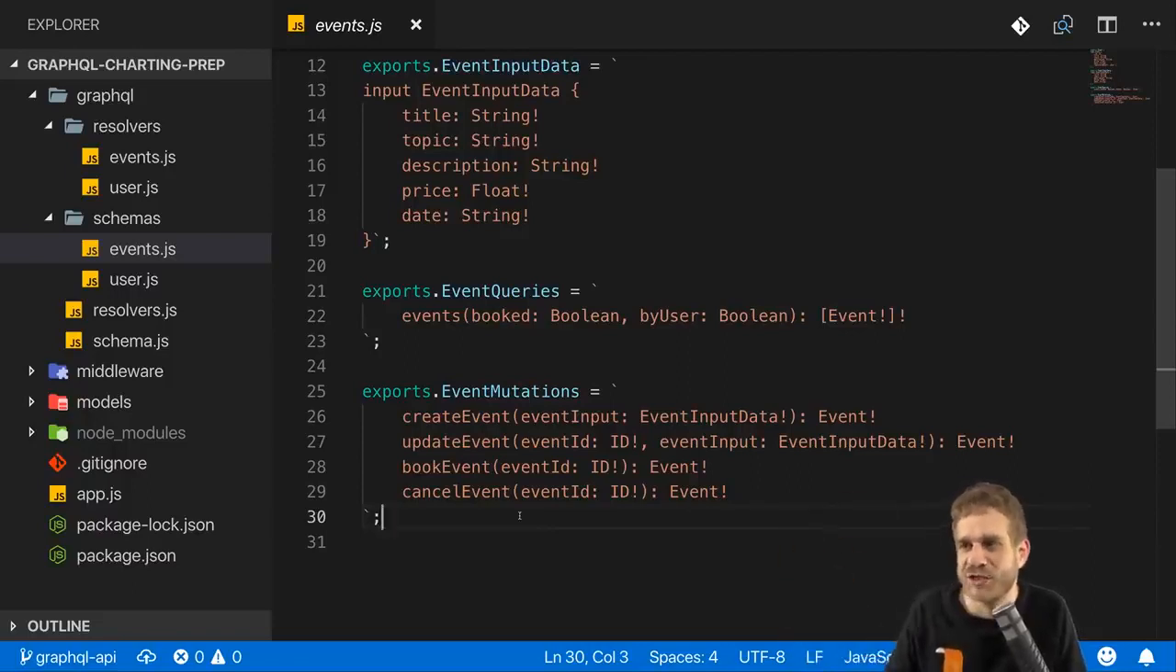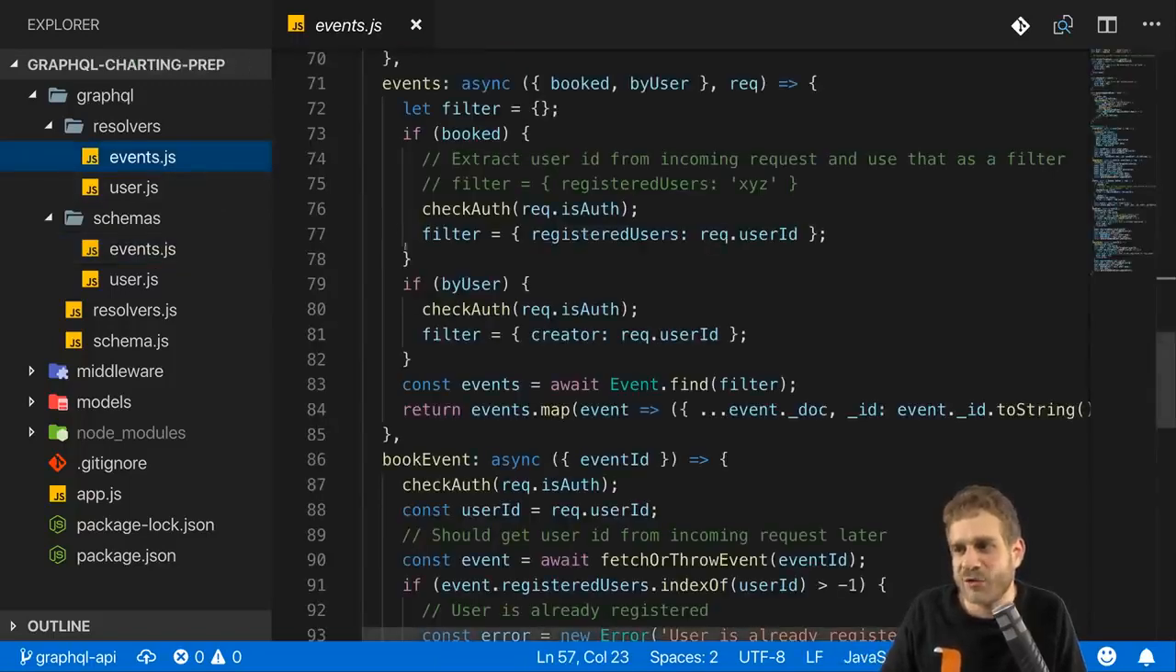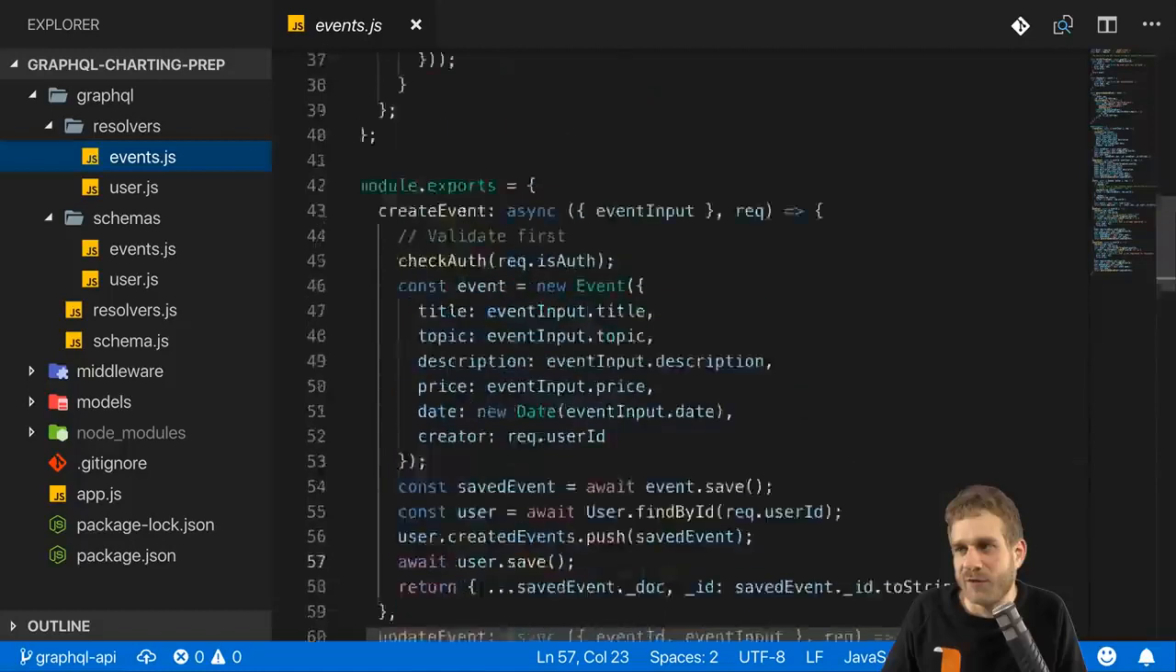We have these definitions. Now, definitions alone don't do much. So for events, just as for users, we have resolvers, which kind of back our endpoints up. And if we have a create event method here in this mutation, without knowing more than that, we always need to have a create event resolver method here.